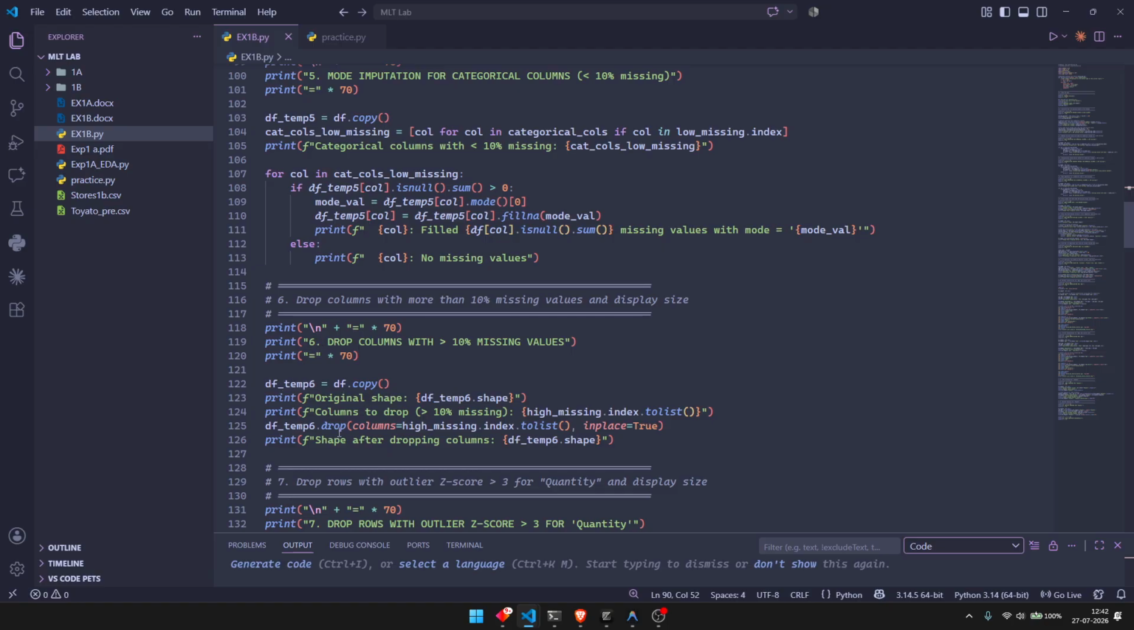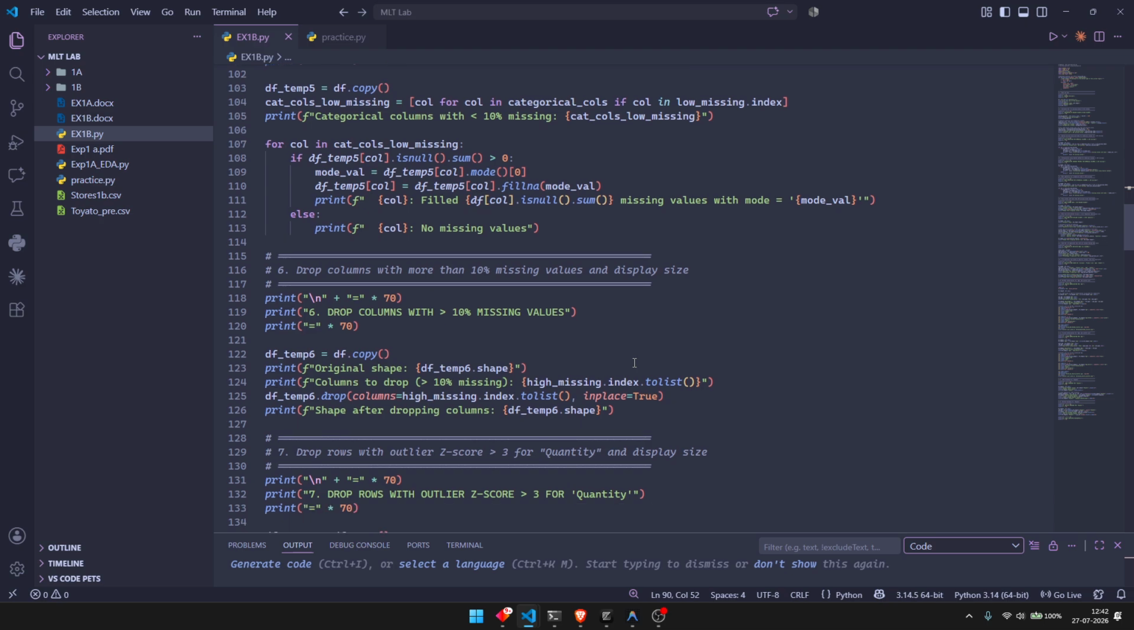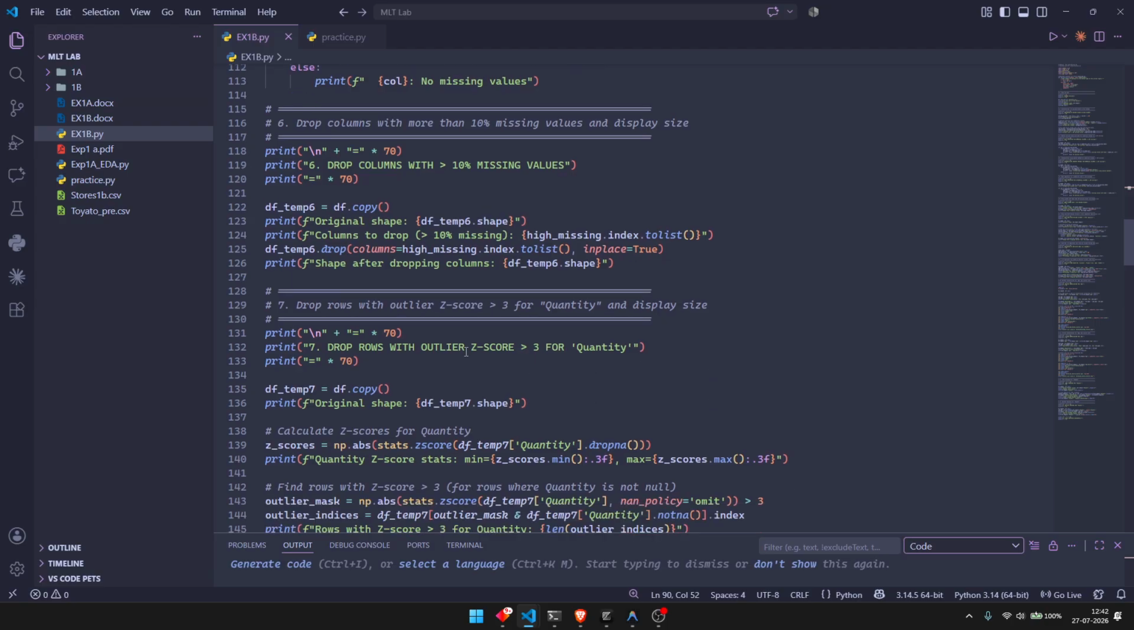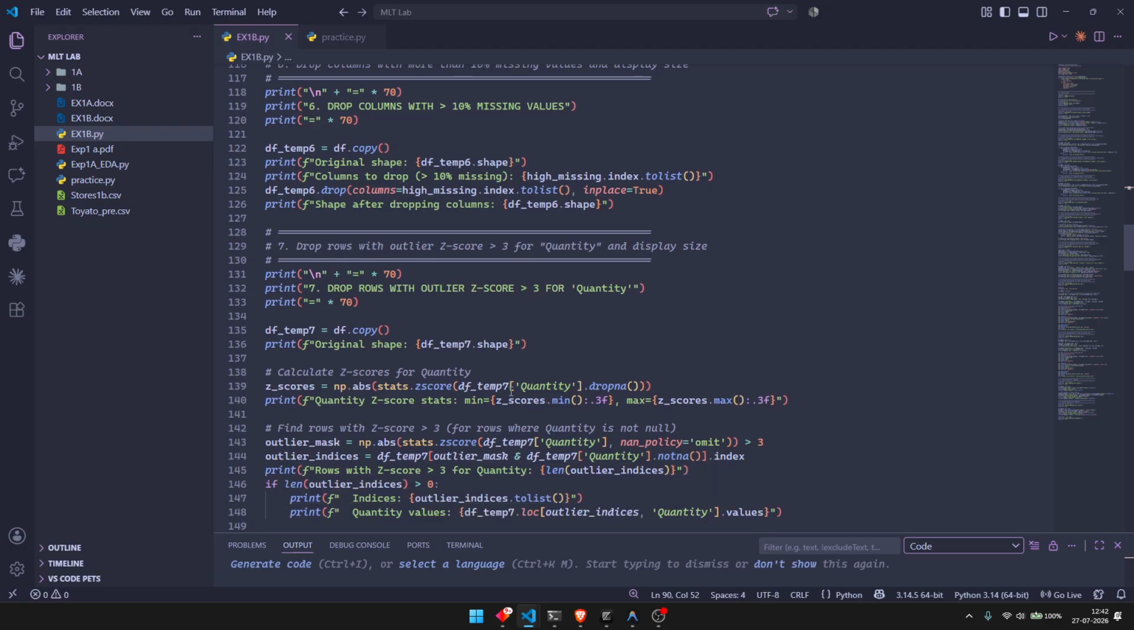Here we are using the drop method to drop columns with more than 10% of missing values, because it's obvious that they won't be as useful, since they have a large number of null values. And then here we are finding the Z score, and then we are dropping the columns which have a large number of outliers. So here we are using the abs method to find the Z score.